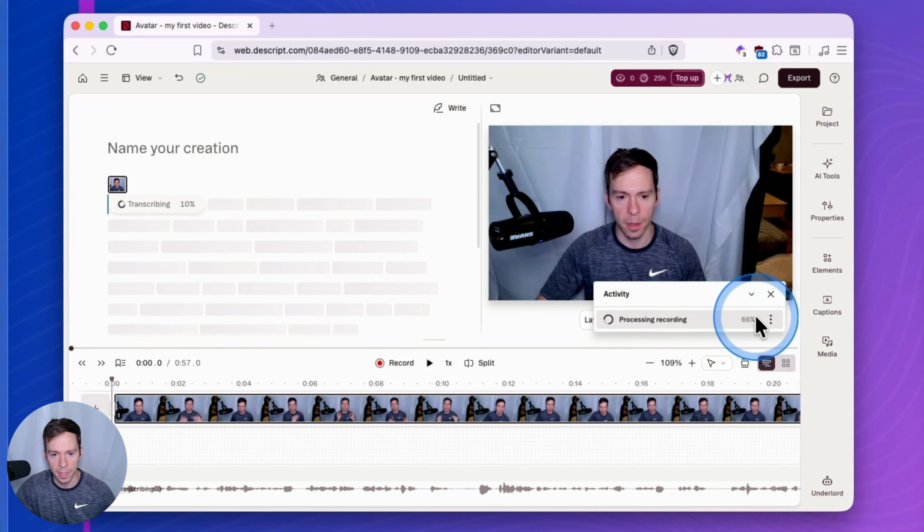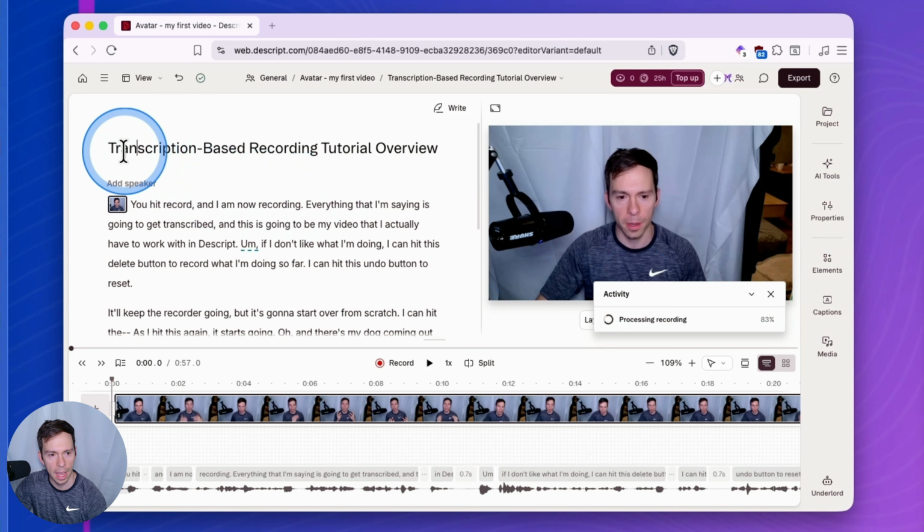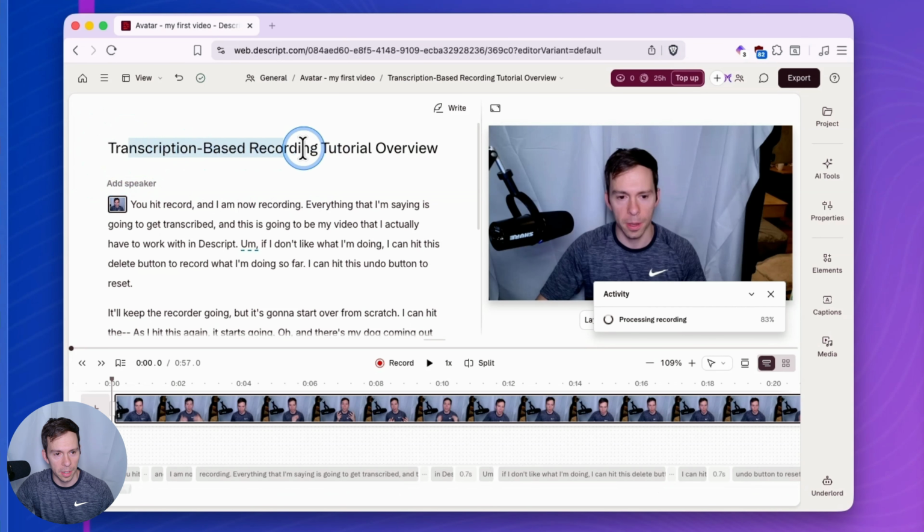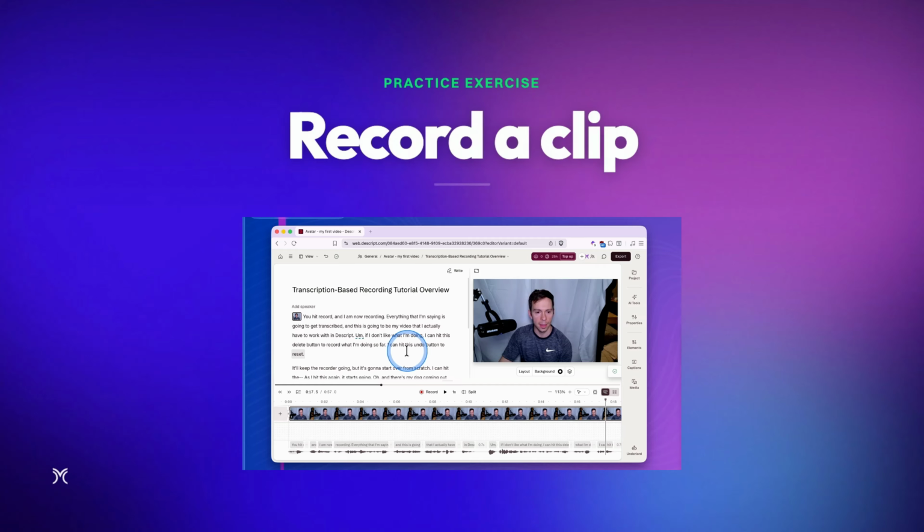And there it is. So it automatically gives it a name because I was talking about transcription. It called this transcription-based recording tutorial overview. And here is the transcript down below. And so that's it. That was my recording into Descript.